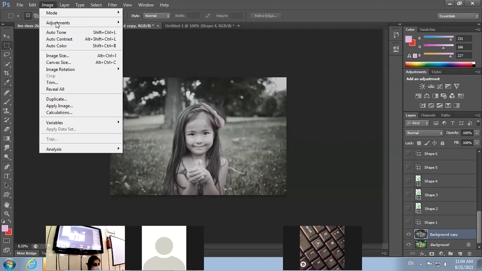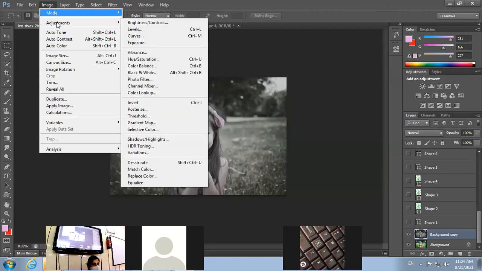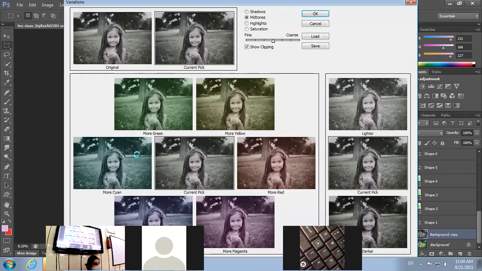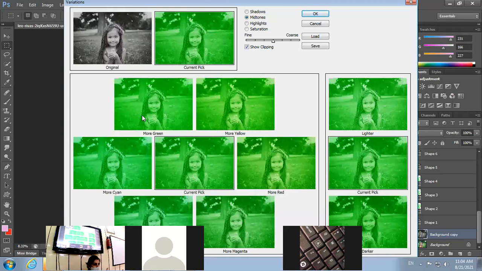Now one more option is there: image, then adjustments, then choose the option variations. So many variations of the images will appear. You can choose any thumbnail that you find more suitable. For example, this one is greener, so the more times you click on the image, the more green color will appear. Now, if you want it to appear yellow, you can take yellow also. So these are the mid tones, right? The option you have to select is mid tones. So this is the current pick right now.